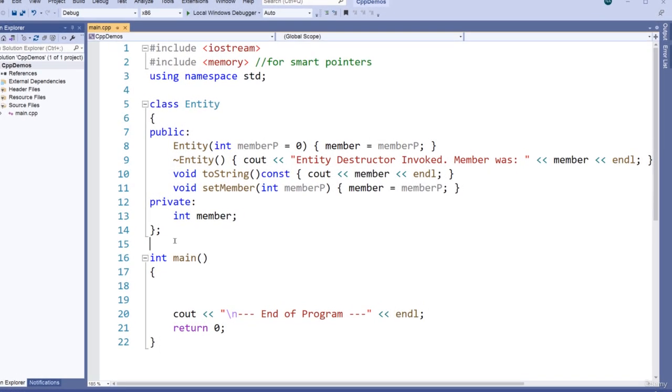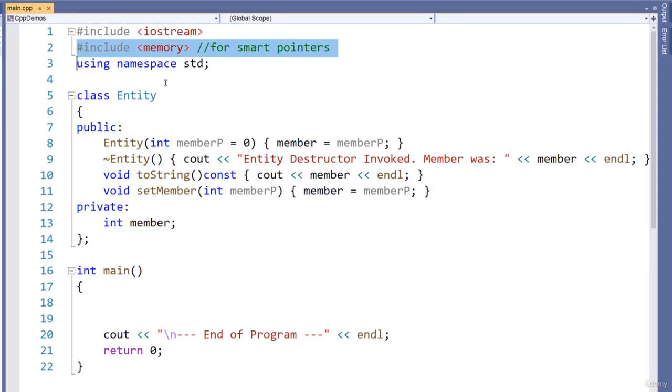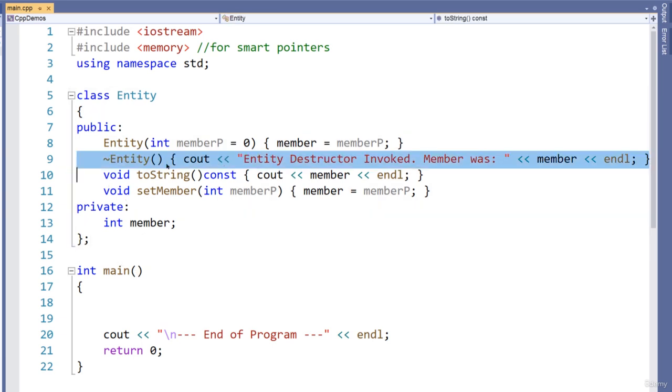Let's look at a few examples in Visual Studio. I include this memory file again for the smart pointers, and I have this entity class with the destructor and the toString and the setMember functions, again so that we can get an appropriate message printed out when we destroy or deallocate an entity heap object.